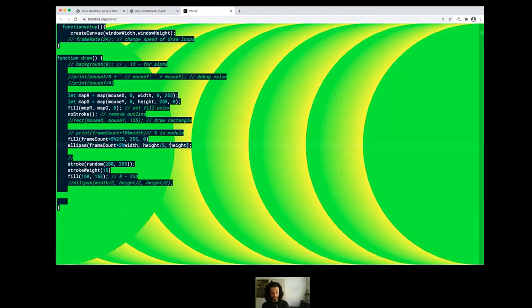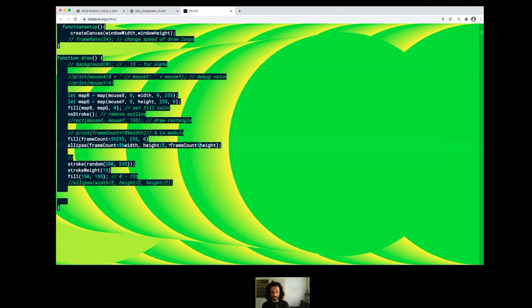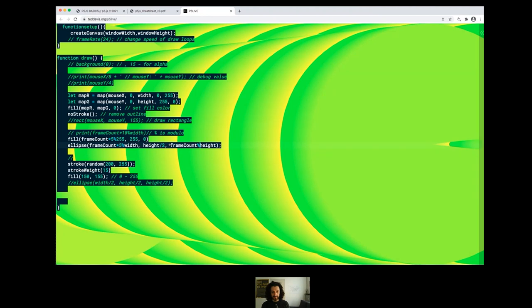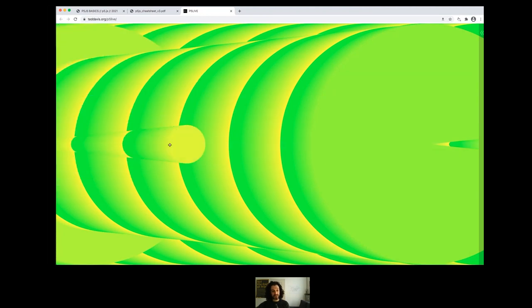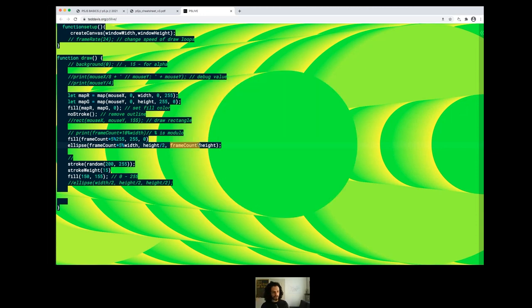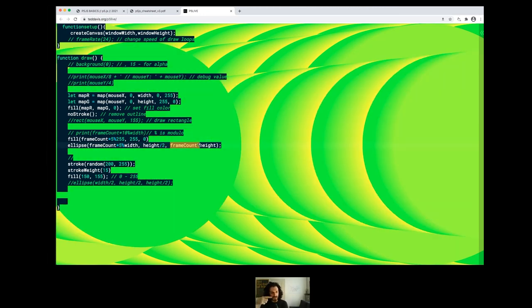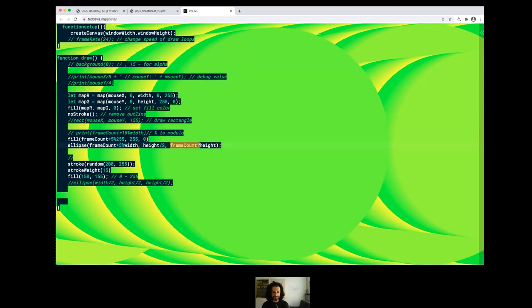Or I use frame count here as well. Frame count modulo height. This frame count is super fun. We'll play with it a lot. And so now the size is getting bigger and bigger and bigger as time goes by. Because this frame count, you can use so much in your code to make all kinds of wild animation happening, because it's just changing a number over time.